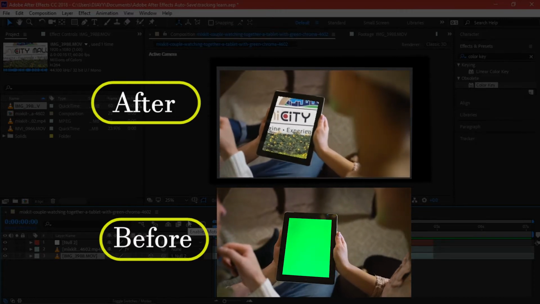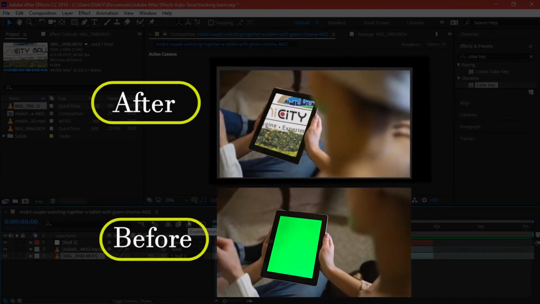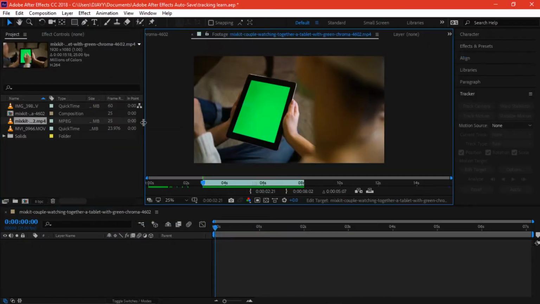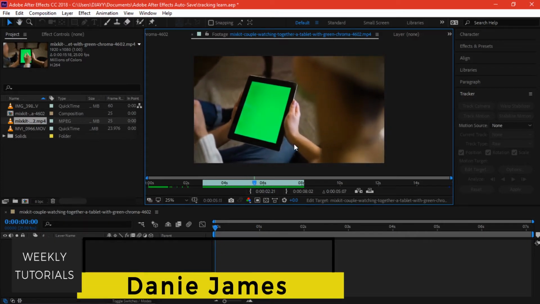My name is Danny James and today we have an Adobe After Effects CC tutorial on how to track footage to a green screen footage too. So I have an example here on my project panel. It's basically two people looking at a tablet which has a green screen picture on it.